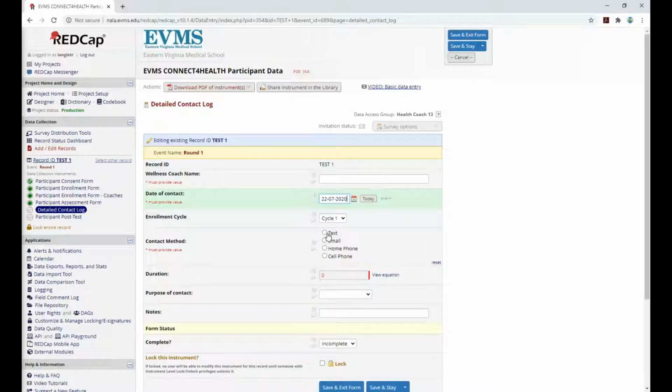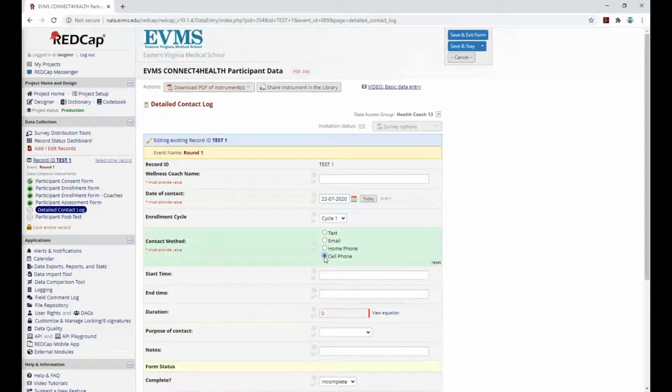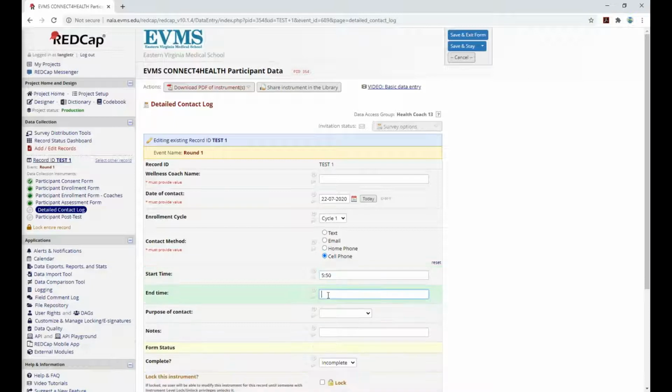You will also need to indicate which contact method was used. Now, if this is a goal-setting conversation, we recommend that happen over the phone, either calling their home phone or their cell phone. And if you are calling them, we want you to indicate start and the end time. So let's say you started at 5:50 p.m. and then you ended at 6:30 p.m. We just need to be able to record the duration.